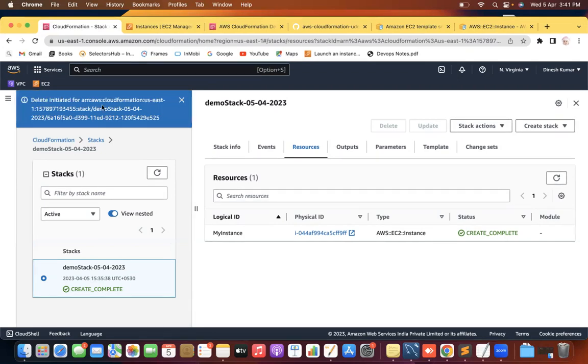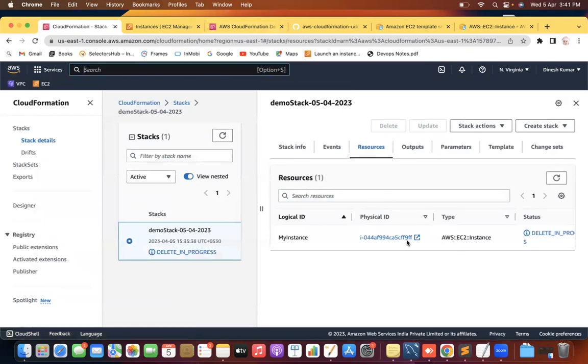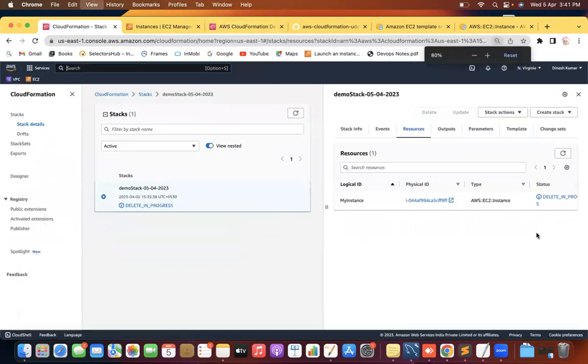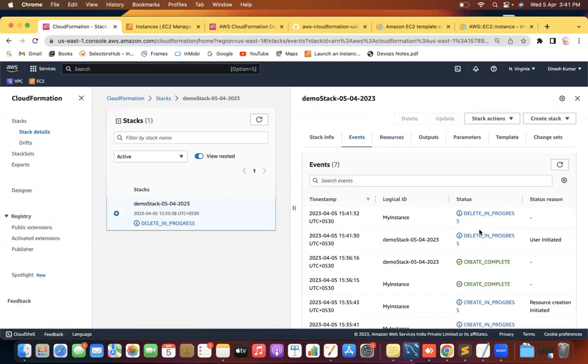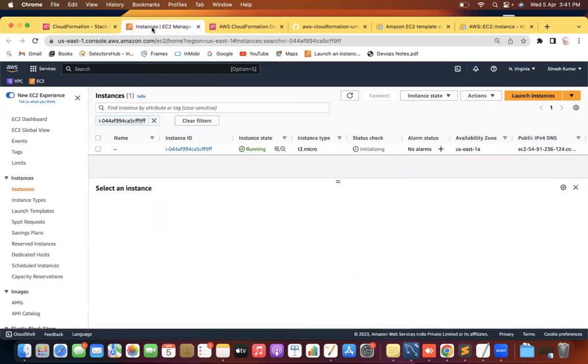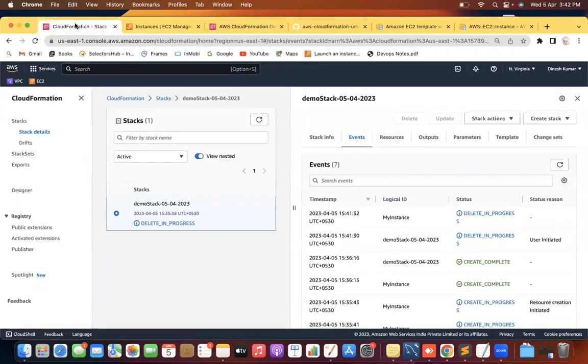Can you see here, delete initiated for your stack? Let me refresh this one. Here it is saying delete in progress. You can find it here, and in the events also, delete in progress. If I see the EC2 instance, let me refresh this, and it is saying shutting down. So that's one more advantage with the help of CloudFormation.